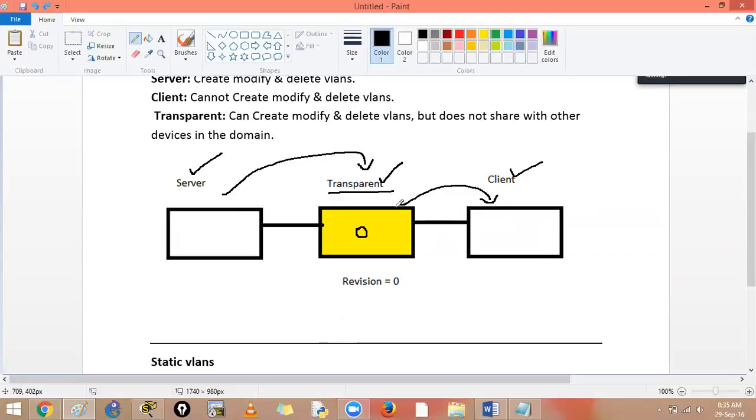Let us see. So let us first create a server mode. Let us create the client mode, and then we will create the transparent mode. Our job over here is to create a VLAN number 2 and VLAN number 3. It must be automatically propagated over here. Then your task will be successful.